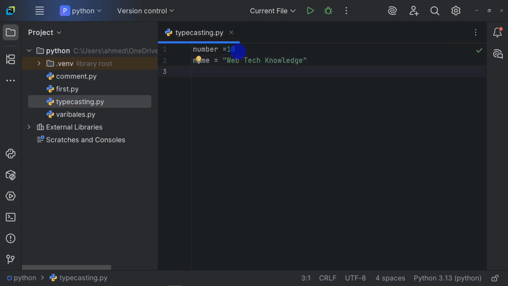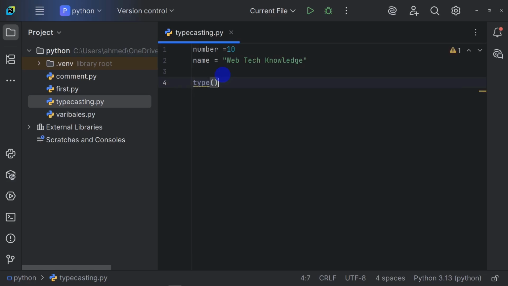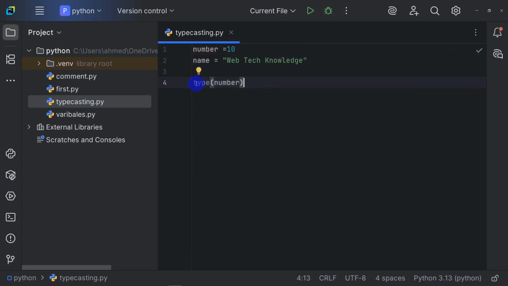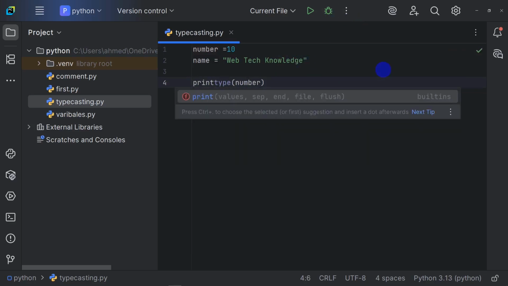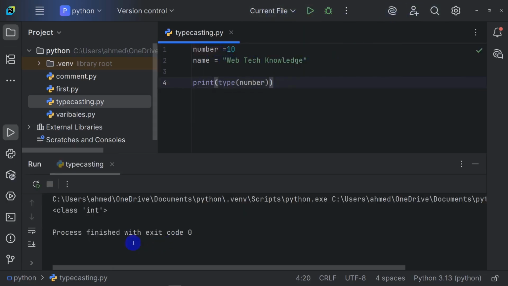Now let's say I want to change the type of a variable. Here you can see the number variable is an integer. If I want to know the type, I can use a function called type, the type of number. I need to print it. If I execute it, you can see its type is integer.